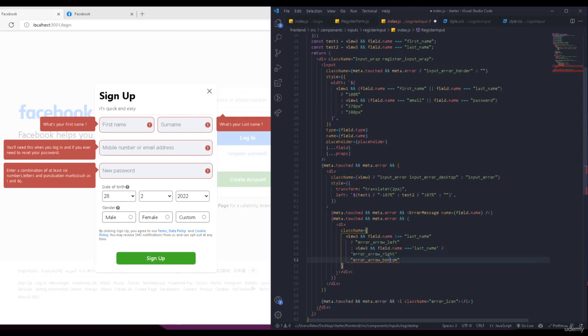Else, okay, I know this is confusing, so let me just write it for you to understand. When view 3 is right and also the field name is last name, then this is what it's going to be. Else we're just going to check that we are not in view 3. Okay, then it's going to be, let's simply put it this way, it's going to be this. So now we have a div, the error arrow right, that we need to create.